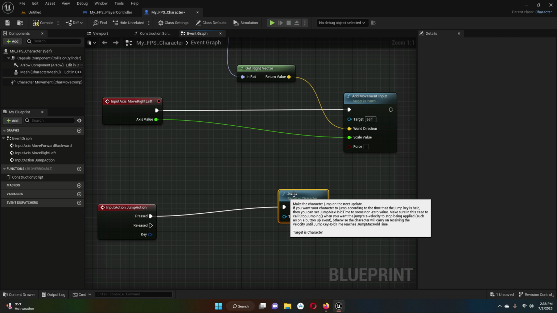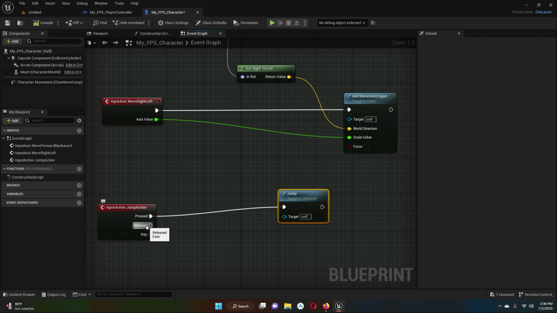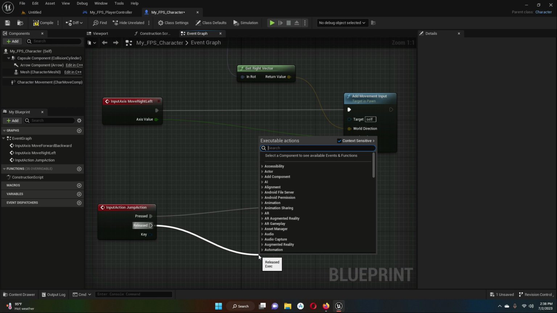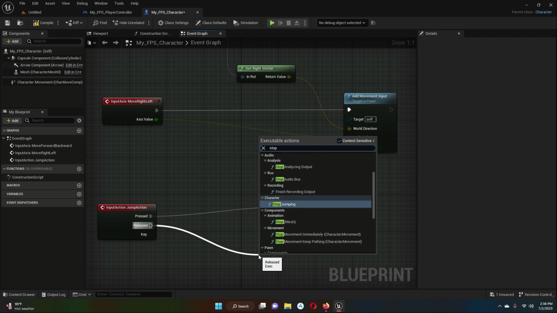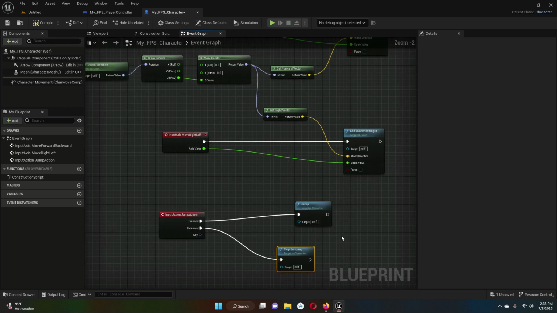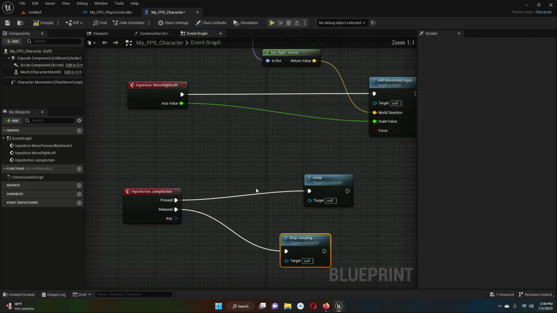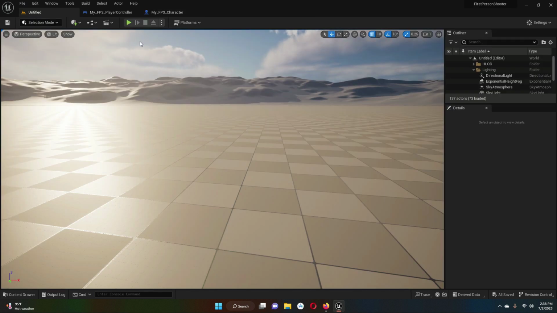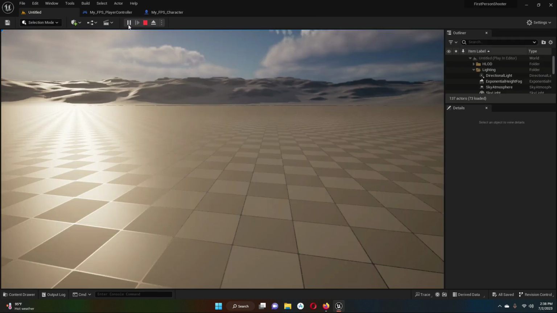And when the space button is released, drag this. When the space button is released, then the player will stop jumping. So simple and so easy. So yeah, that's it. Now click on compile, then click save, and let's play the game to see how it works.